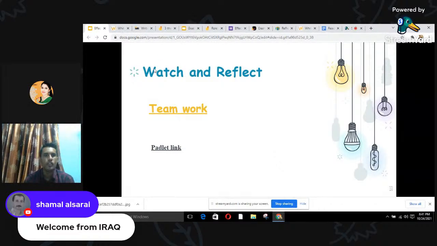We just watched a video. In the same way, you can play a video for your students, and then ask your students to reflect their thoughts and ideas. Maybe they can reflect in Padlet, or Wakelet, or Google Jamboard, or whatever tool you want to apply. Make sure the concept is related to the tool. So now you need to give your reflection in the Padlet link.